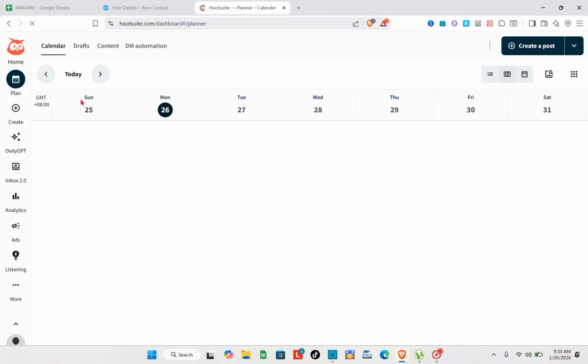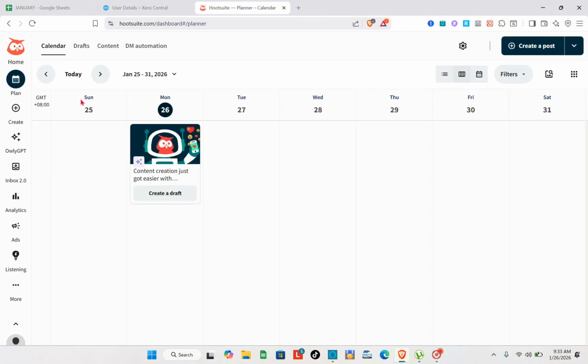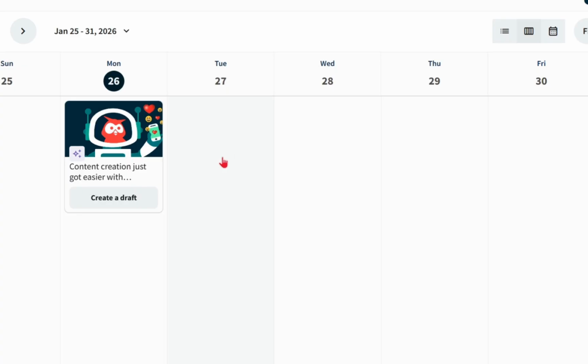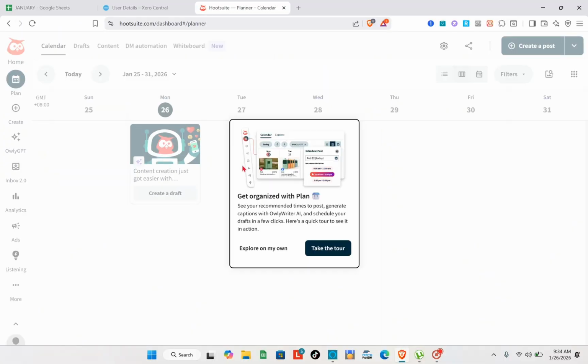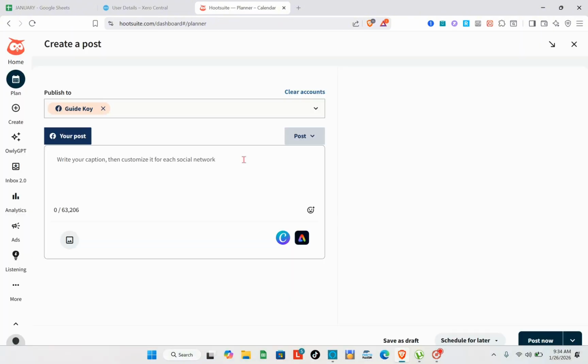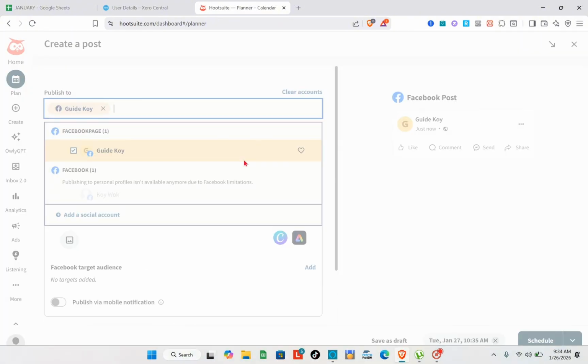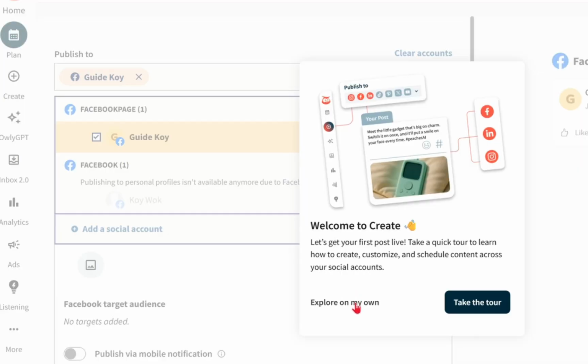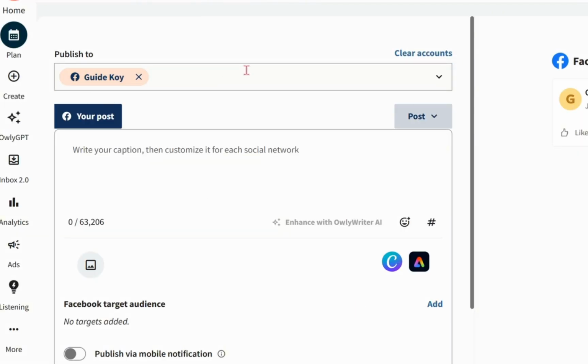Okay, so once you are here on your plan section, you would be able to see here the date. So for example, you have planned to create your draft or to upload a post, then you just have to go here, for example, on Tuesday. Okay, so let me just explore on my own. So for example, during this day, if you would like to create a post, all right, tap on this one, and then you would be able to see here now your connected social account. Okay, so this is your account right here.